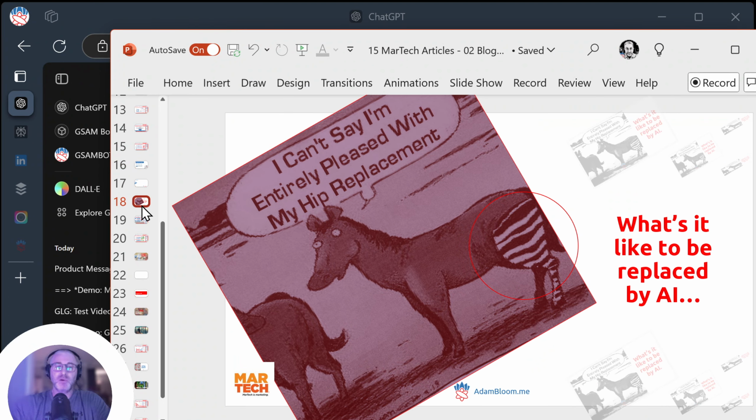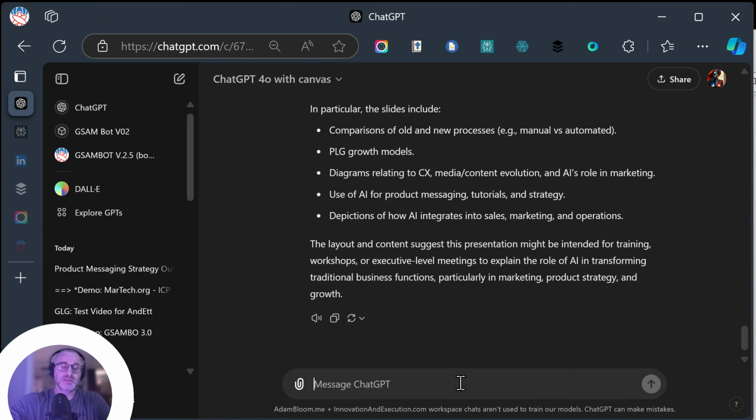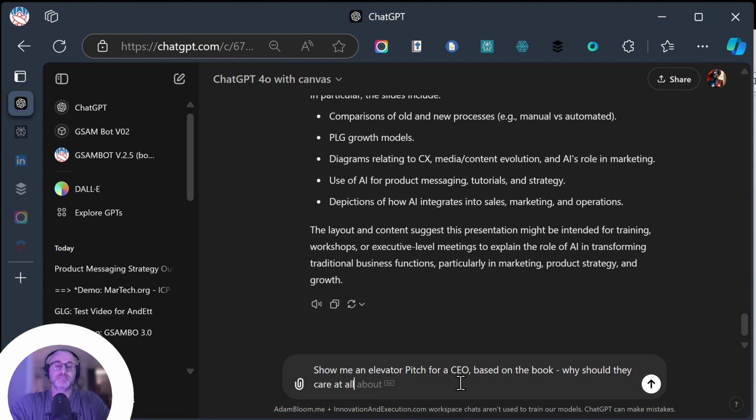We'll skip that whiteboard. Again, what it's like to be replaced by AI is kind of crazy. I'm starting to explain, and I've pulled out. First, I had to put the right stuff in, but then I can pull it out again. All different ways. You can make an elevator pitch for a CEO. So let's see. Show me an elevator pitch for a CEO based on the book. Why should they care at all?